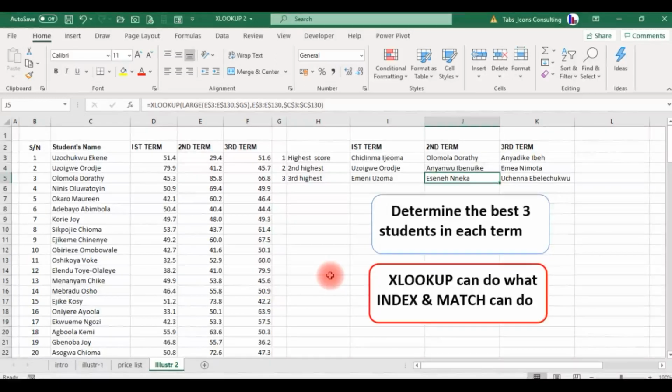Thank you very much for listening. The XLOOKUP is still wide. We can't really exhaust all that it can do, but this is the bit we are going to do within this particular module. Thank you very much, and bye-bye.